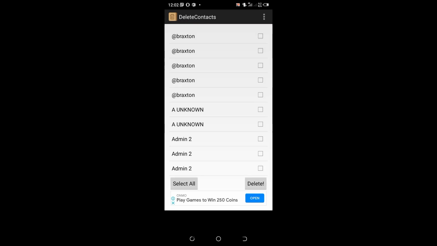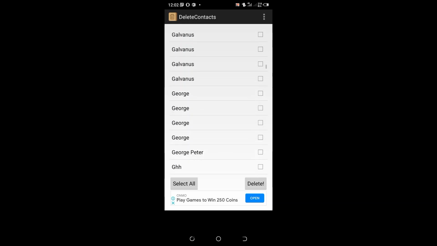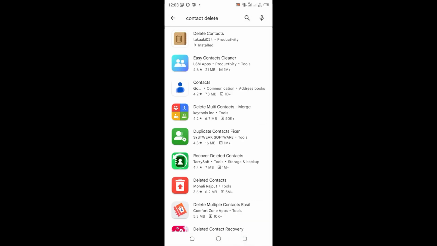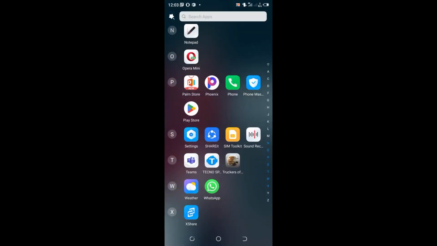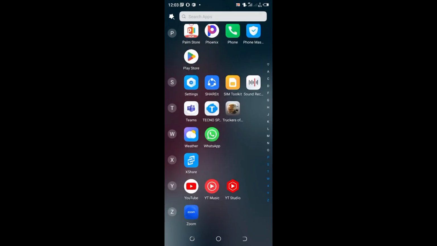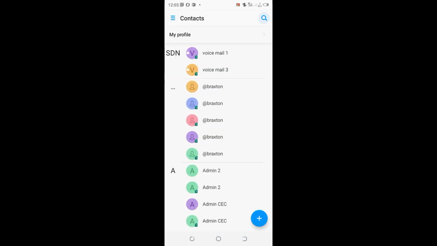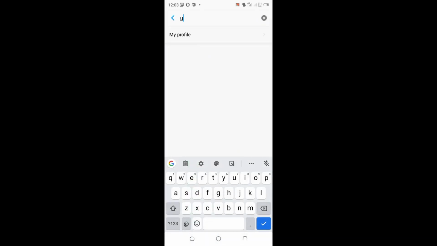Click the contact which you want to delete. I want to delete the Unknown contact, so I will click this one and delete. First, ensure that it has been deleted. Then I can go back to my contacts and try to search for it. Unknown.